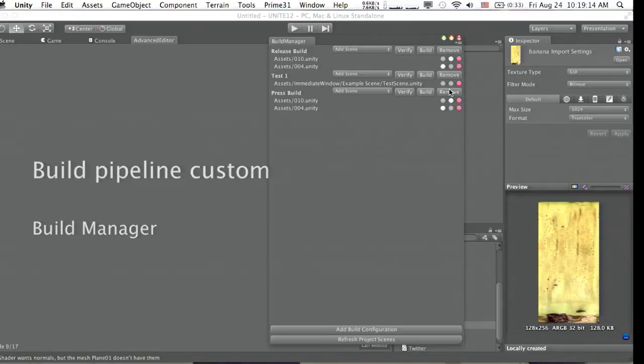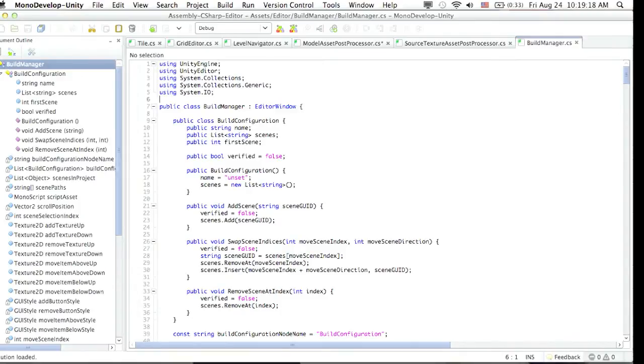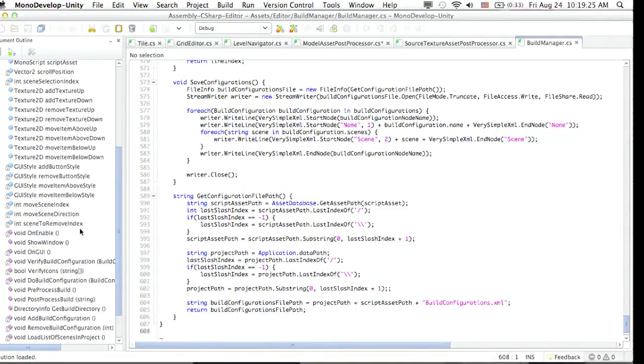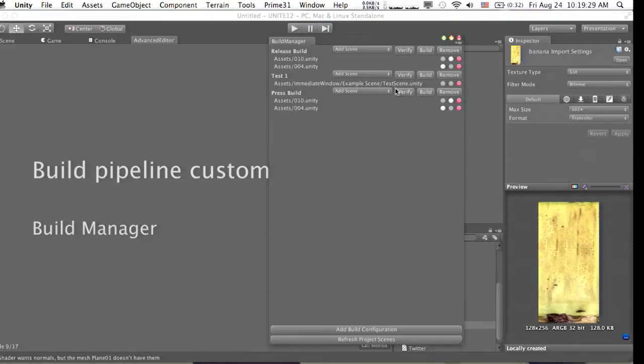Now, in the actual code for this class, I did a bunch of hard coding, which is not good, but that's what did it for me at the time. But I'd actually eventually like to add this functionality to the editor window itself. So let's take a quick look. As you see, there's a verify button here, and it doesn't do anything right now.